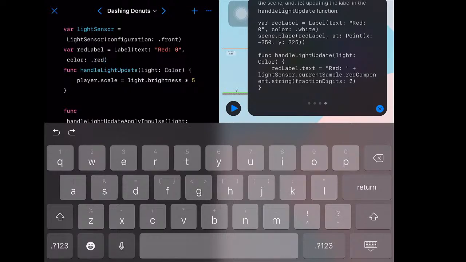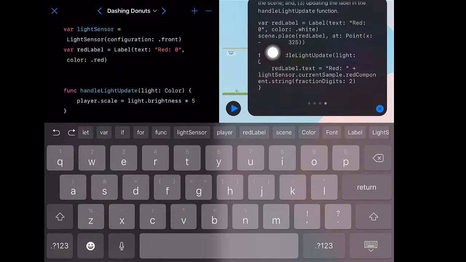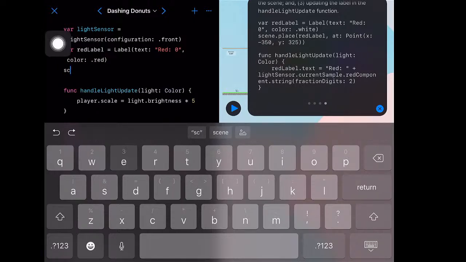And if I let it autocomplete, if we just do dot, because right here we have a dot white. No, I guess we're not going to get our colors auto-completing. Okay, so that's cool. So now we have our red label. Now to get it on the screen, we have to place it in the scene. So we have a scene property. Scene.place.